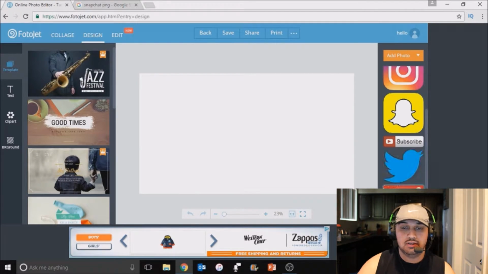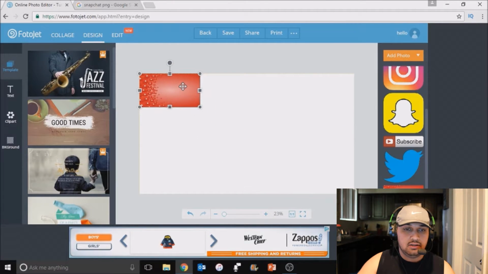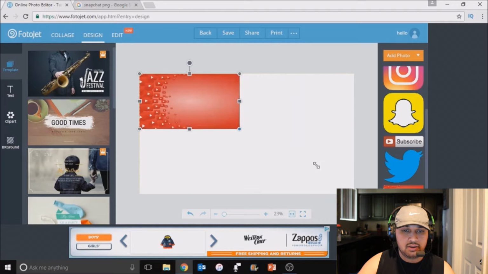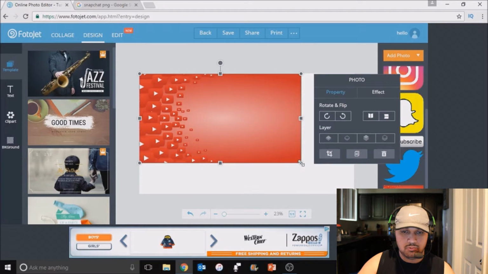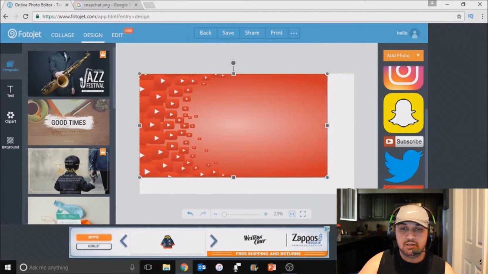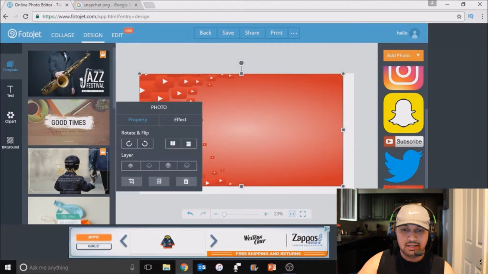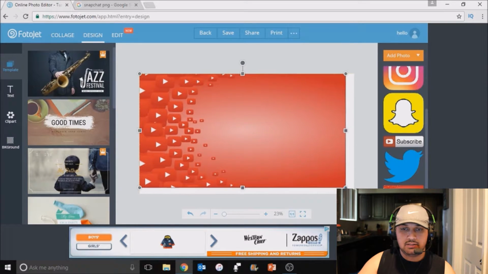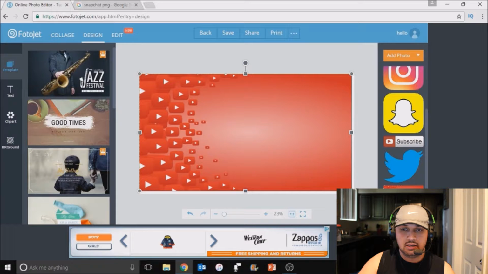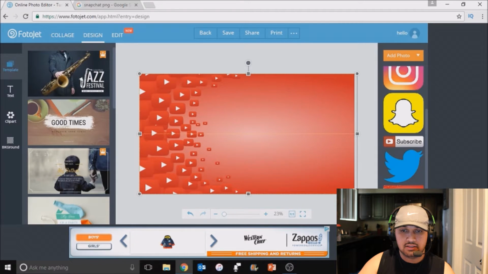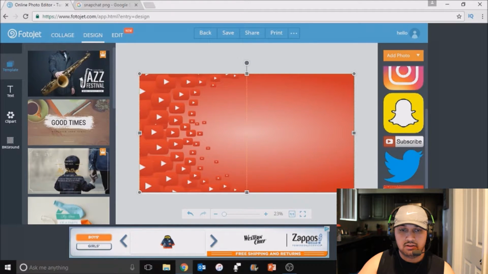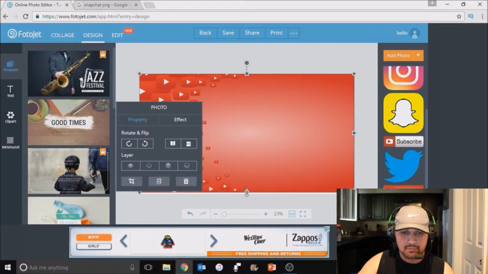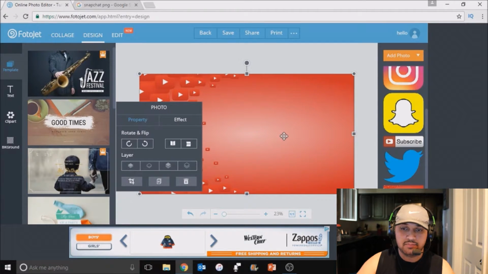What I do first is add in the actual background. So this is the background that I have here. Once you get it on there, you just basically want to size it to the frame, and Photojet is really good about telling you if it's in frame or not. As you can see there it goes, and then as you can see there's a little white area down there. Just drag that down there.